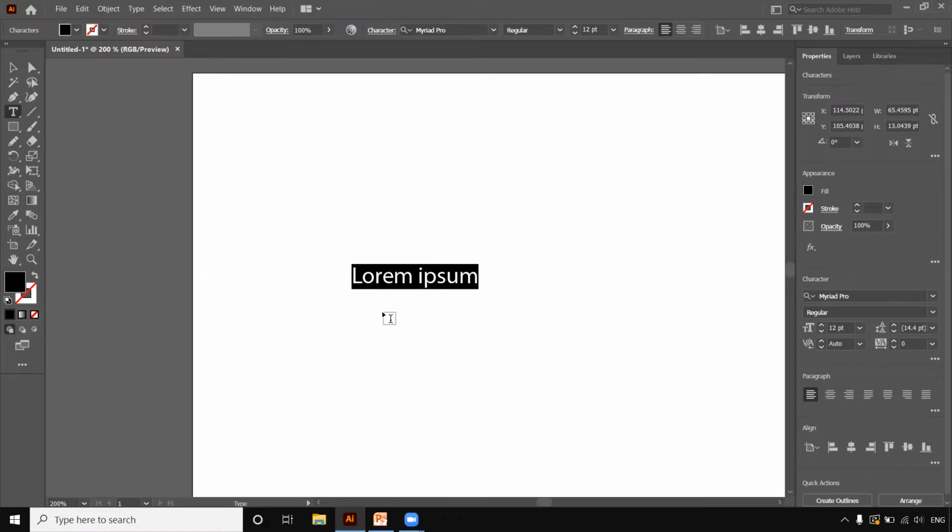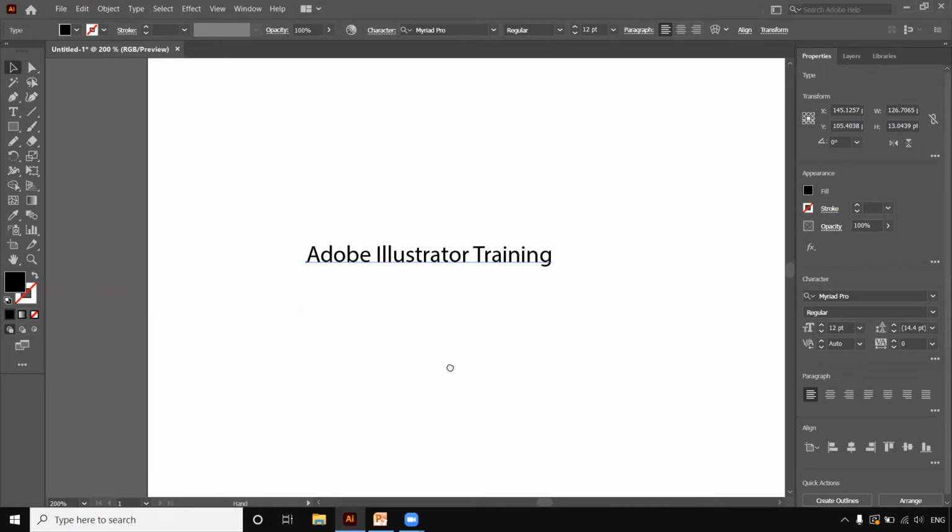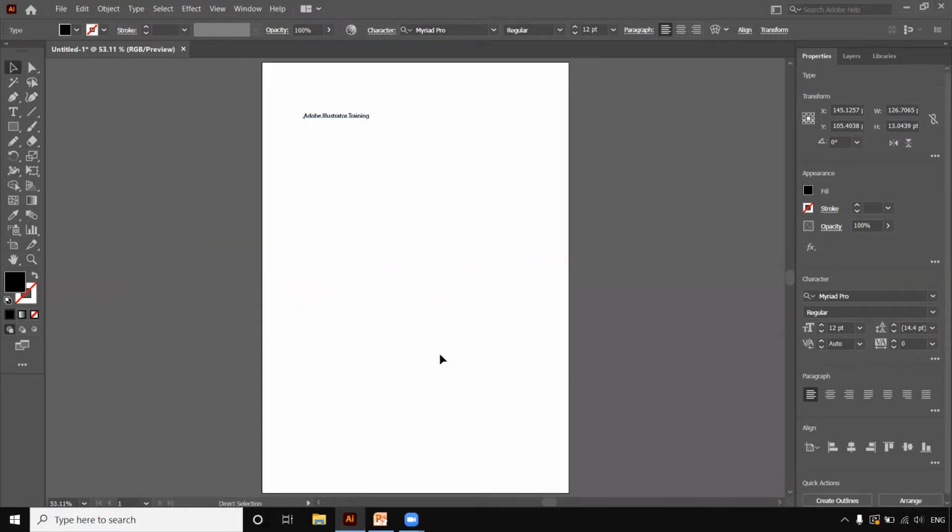So let's hit backspace. This dummy text has been deleted, and now you can type in anything that you want. I'm going to type Adobe Illustrator training. Okay, now that you're done, you just have to click somewhere else or go to your selection tool, and this would be selected. Now, as you can see, this text is coming way too small right now.